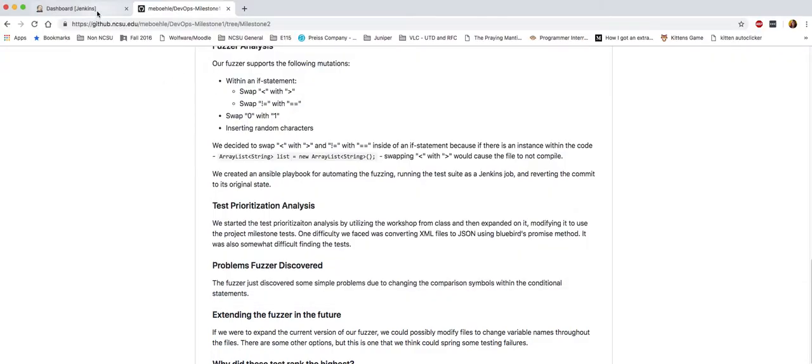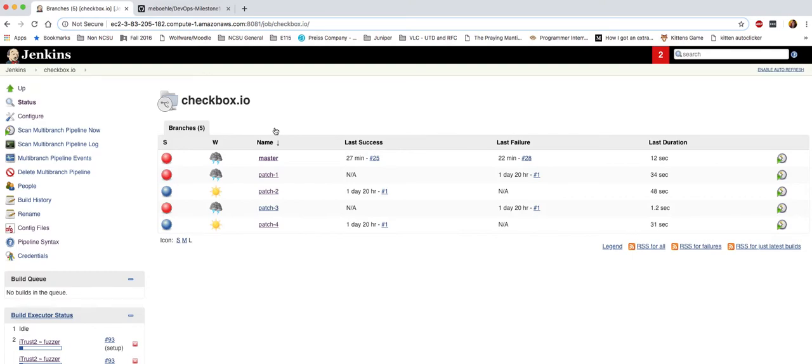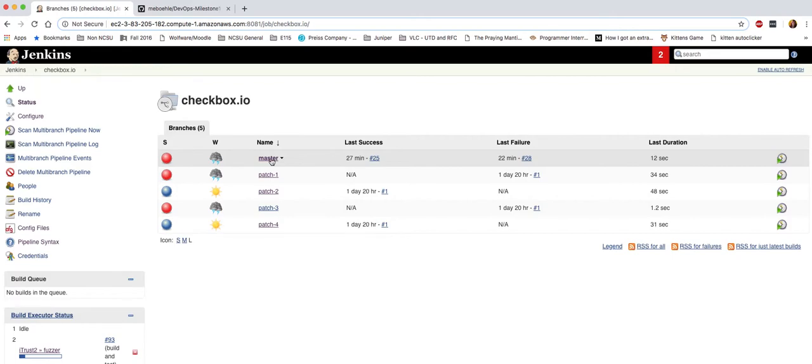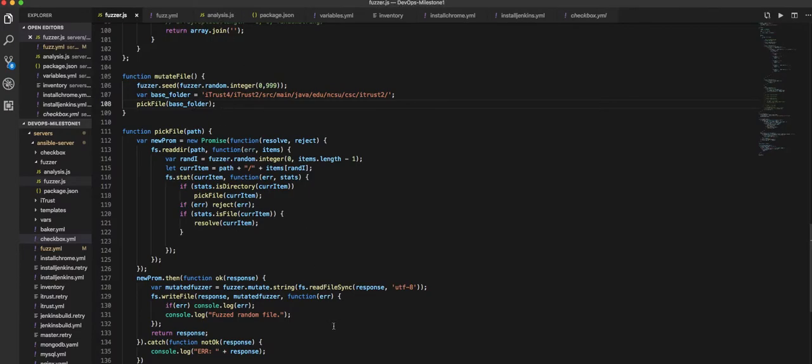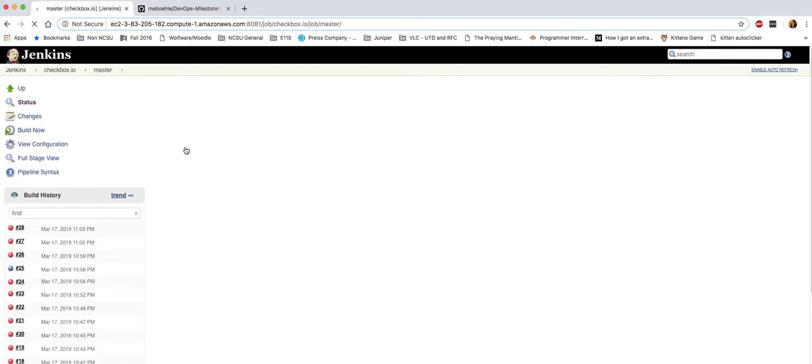So we will actually go take a look at Jenkins right now, which has our two multi-branch pipelines, iTrust and Checkbox. We'll go to Checkbox first just because it's a little simpler. Right now master says it's failing, and that's actually due to the Checkbox analysis that we did. The analysis checks whether the methods are too long, which was the primary one we focused on for failing the build.